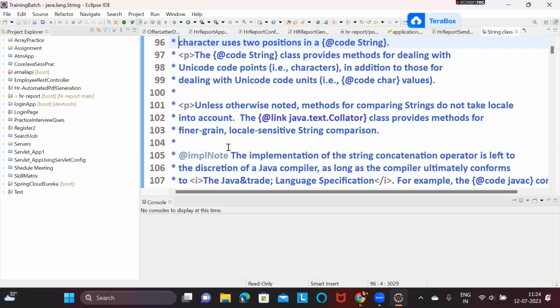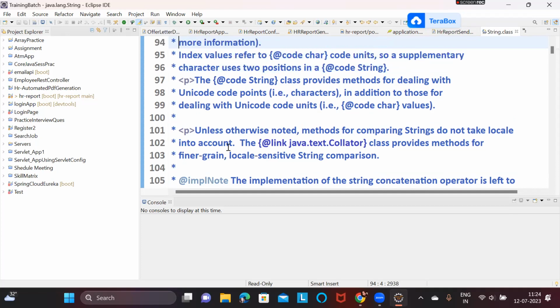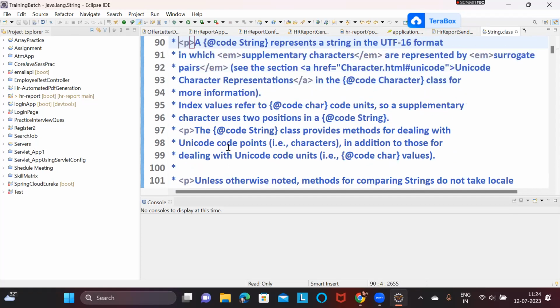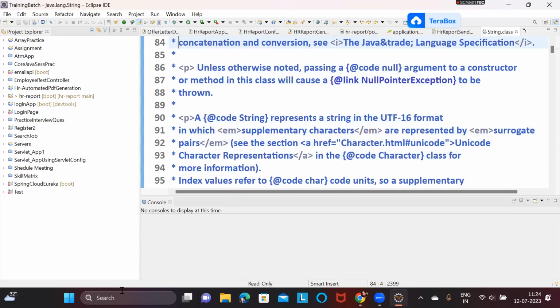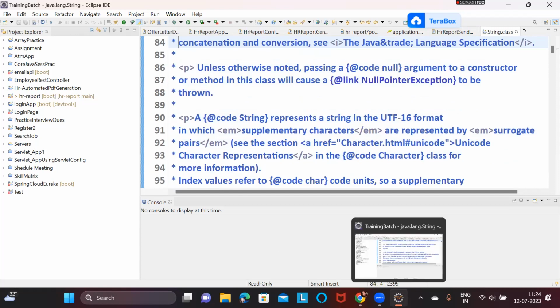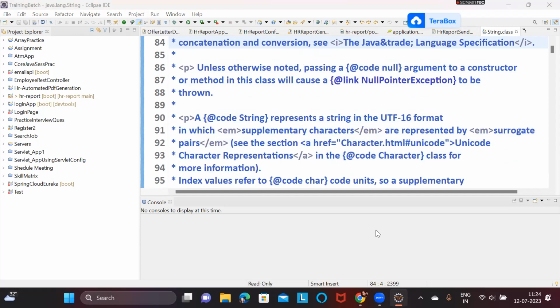Do you understand? Yes. Who is asking that question? I was asking, but now it's clear. Rishabh, right? Yes, ma'am.